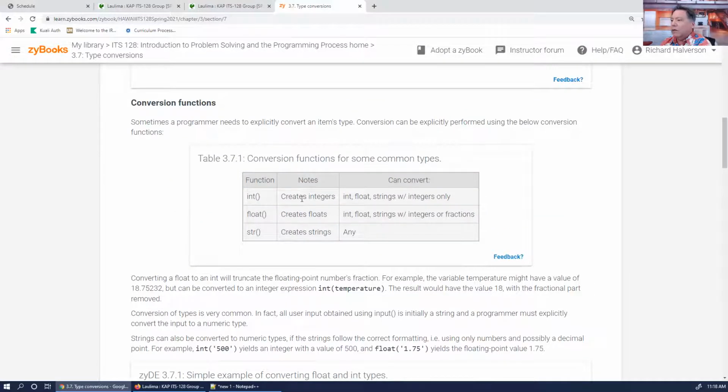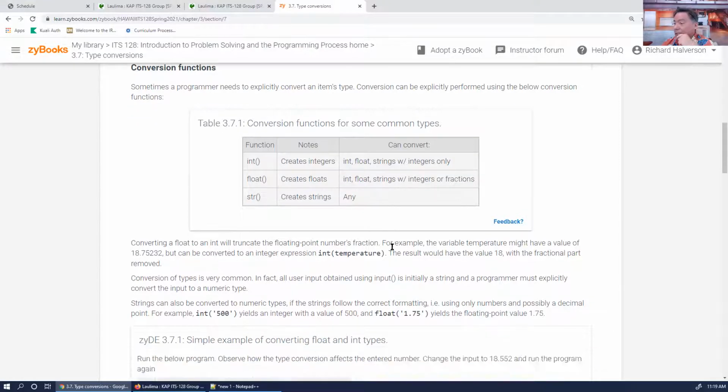Otherwise, you want to use these explicit methods here. This one creates integers. The argument can of course be an integer, though I don't know why you'd want to do that, or a floating point number, or a string, but the string has to have integers only. You can also create a floating point. Fractions? No, I think they must mean with a decimal point. And with a string, you can have anything inside.